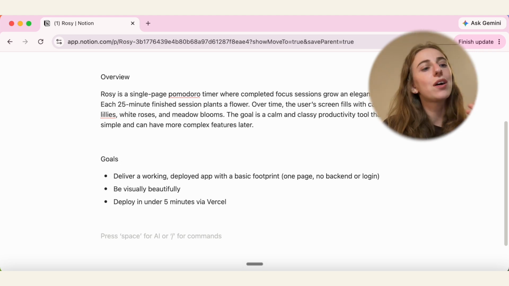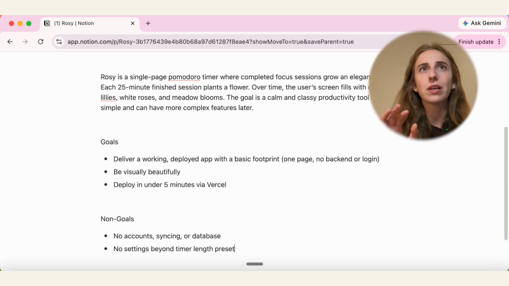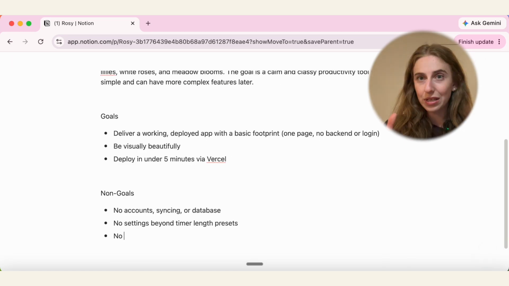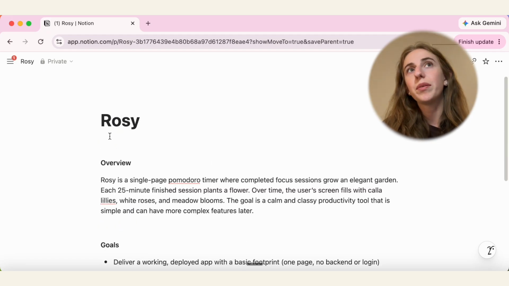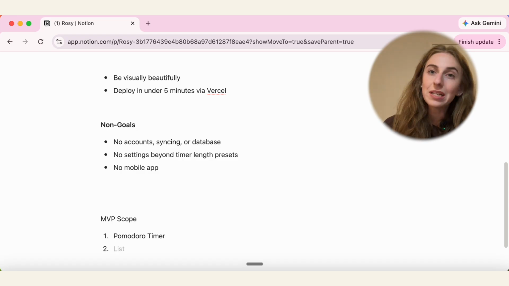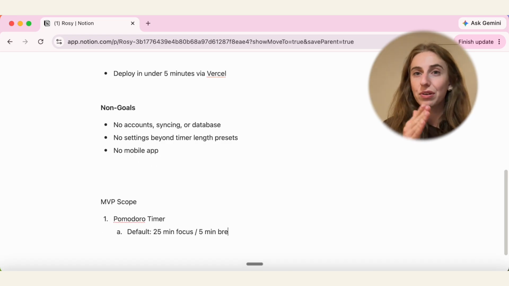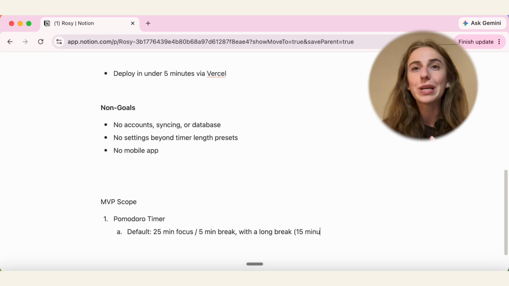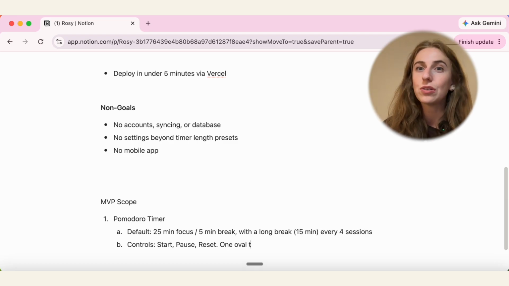In terms of non-goals, I didn't want to focus too much on any sort of accounts or any crazy settings beyond pausing and starting and resetting. I wrote out a simple MVP scope, so by default each one of the focus sessions was going to be 25 minutes with a 5-minute break, and then also a long break of 15 minutes every 4 completed focus sessions. So again, these are just parameters that are helpful to write out for later when we're actually doing the simple code, and that was kind of my goal.